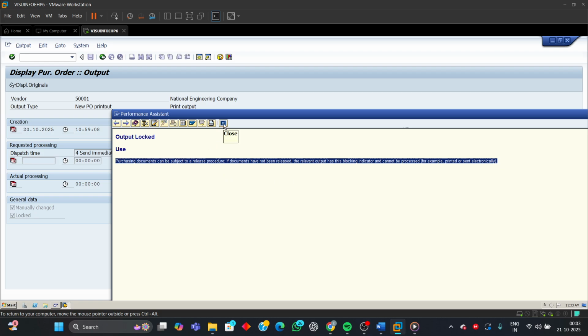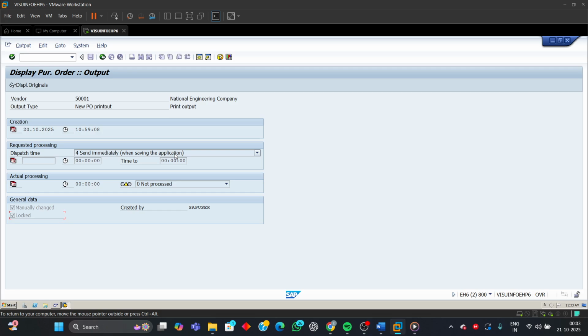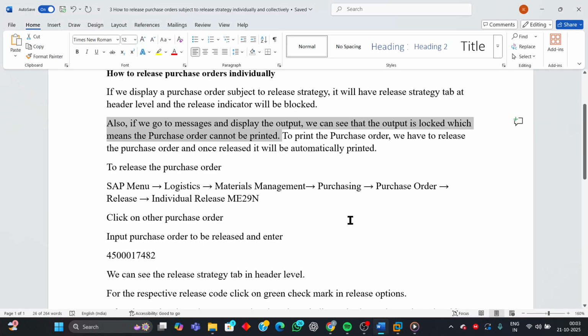If a purchase order is subject to release strategy and it is not released, meaning the release indicator is blocked, then that purchase order cannot be printed and sent to the vendor, because the print output is locked. These are the two things to know that a purchase order is subject to release strategy and it is not released.